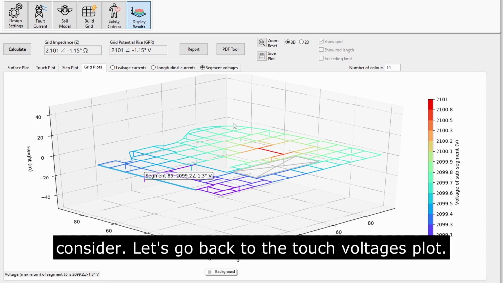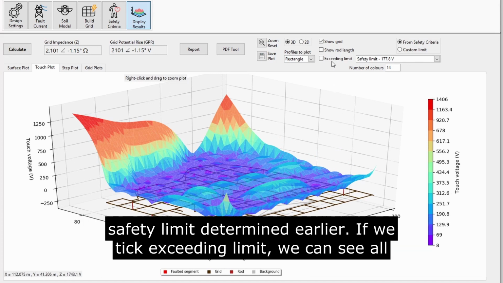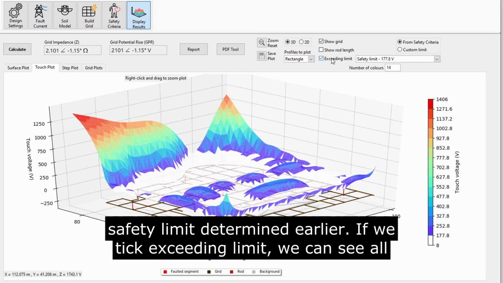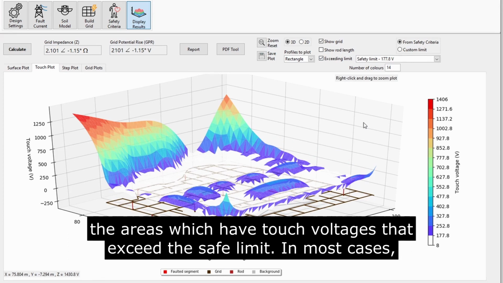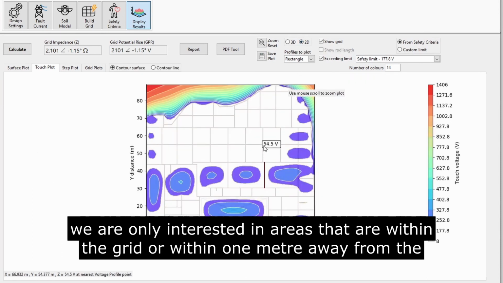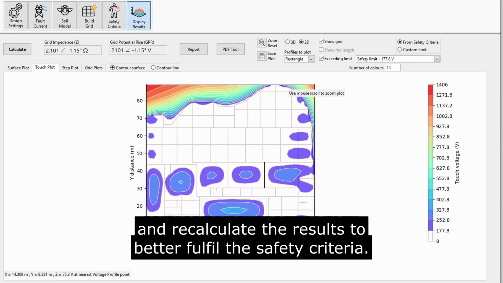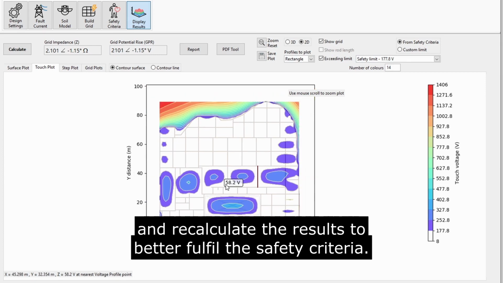Let's go back to the touch voltages plot. One of the main objectives of the software is to determine whether the touch voltages exceed the safety limit determined earlier. If we tick exceeding limit, we can see all the areas which have touch voltages that exceed the safe limit. In most cases, we are only interested in areas that are within the grid or within 1 meter away from the grid. It's possible to update the safety criteria or modify the grid and recalculate the results to better fulfill the safety criteria.